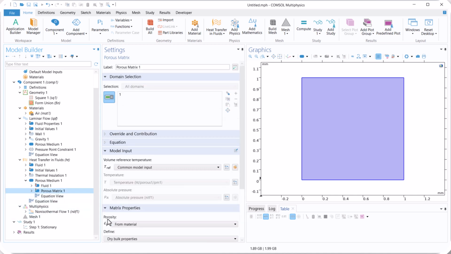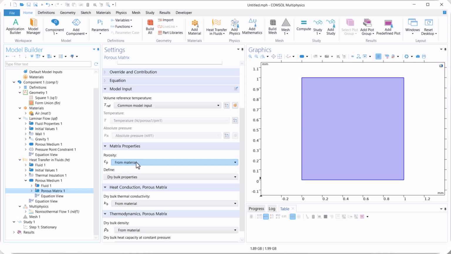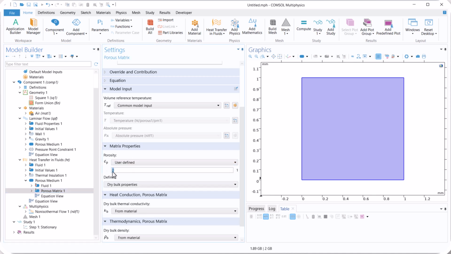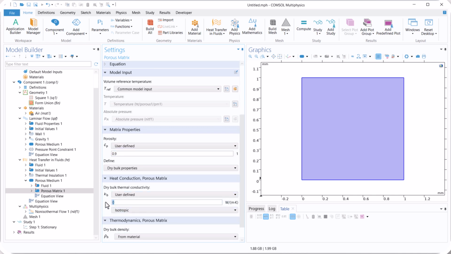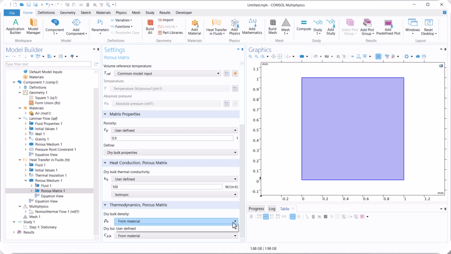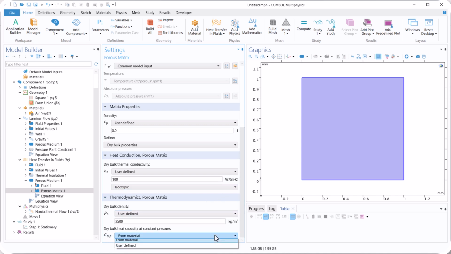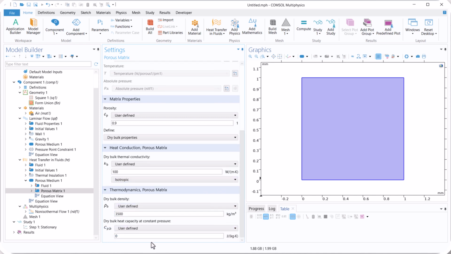So let's move to porous matrix. The epsilon or the porosity is 0.9. The thermal conductivity of our porous matrix is 100 watt per meter kelvin. The density is 3500 kilogram per cubic meter, and for Cp we have 900 joule per kilogram kelvin.